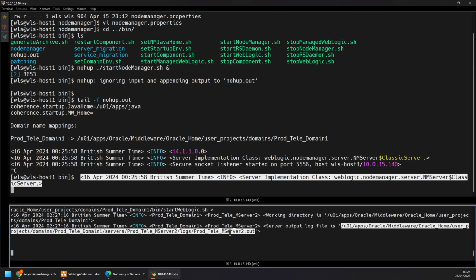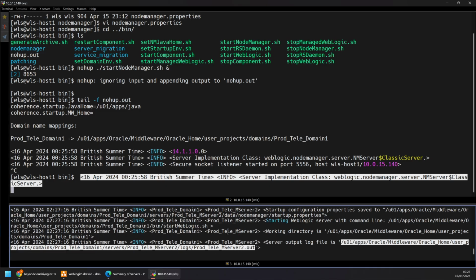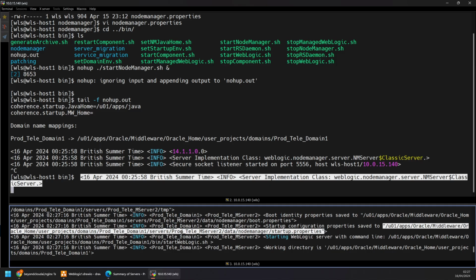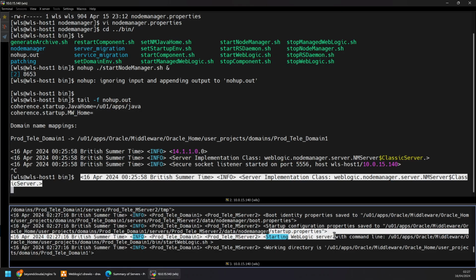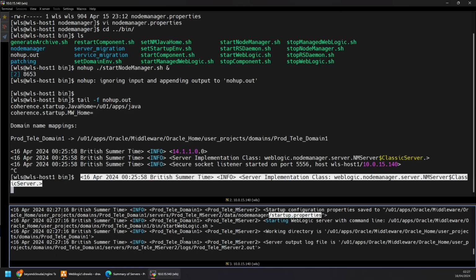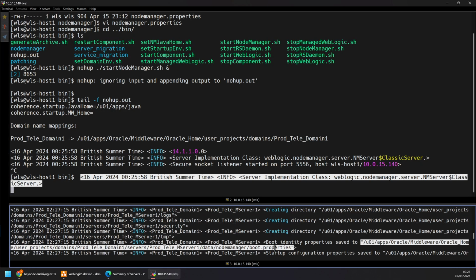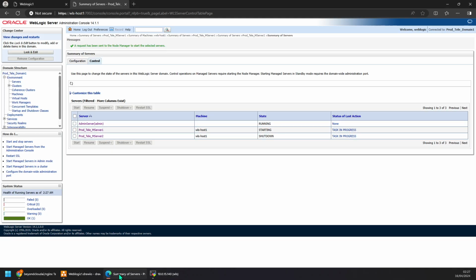And you can see that the node agent is creating the prod tele ms02.out file. I told you it's going to create a specific log, that out file it's creating. The same thing it would have done for this one as well. So you can see that there is something called startup properties, which actually has this managed server as part of it. So you will have that boot properties created as part of this one as well. So let's see if it's getting started. It's just going to the start state.